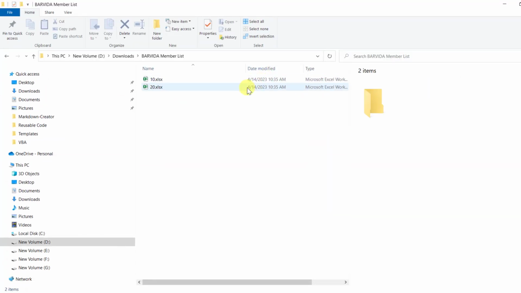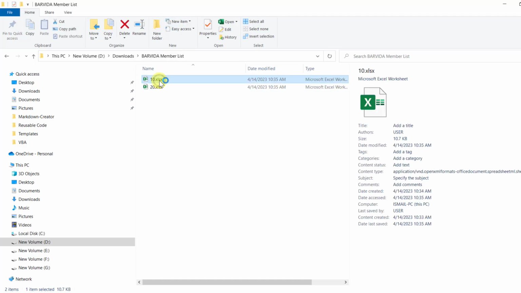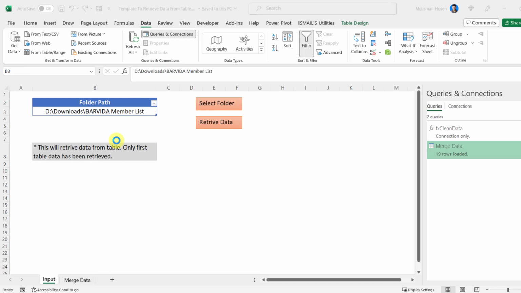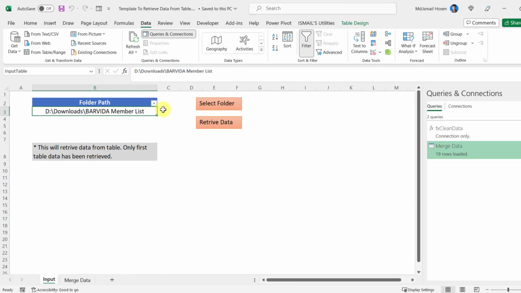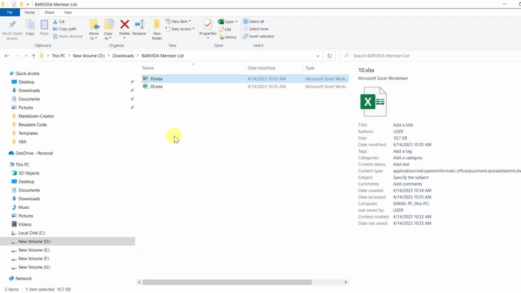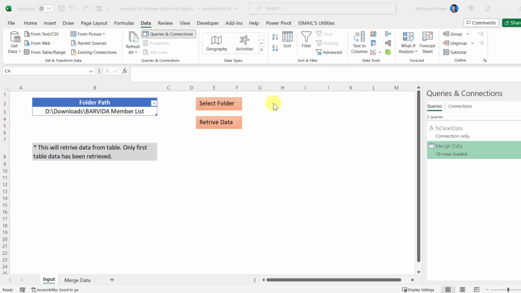right now I do have two Excel files, and in both of these I do have some Barbie member list, like I guess 10 in one file, and another one has another 10 member list. So if you have a data structure like this, that is a bunch of similar data in multiple Excel files in tabular structure, and if you want to combine all those data from that specific folder, this template is for you.